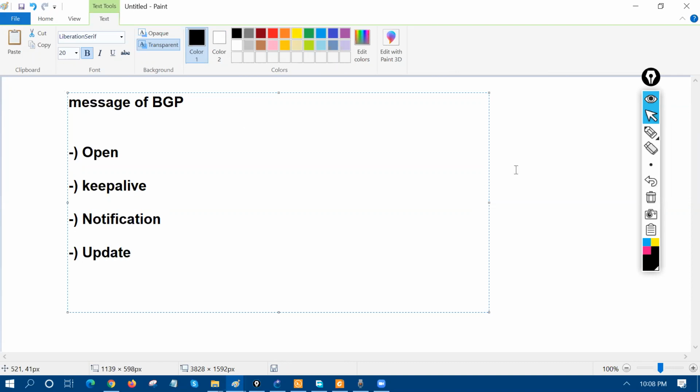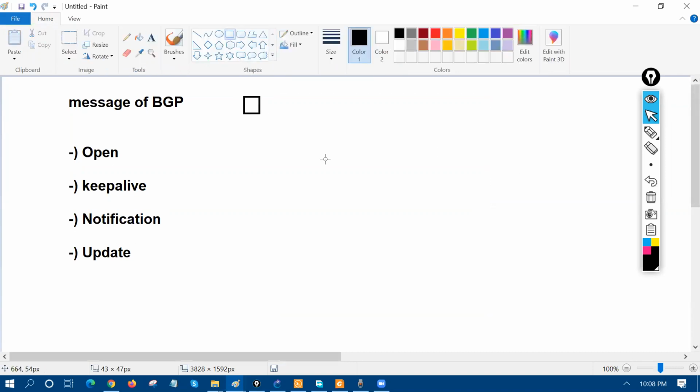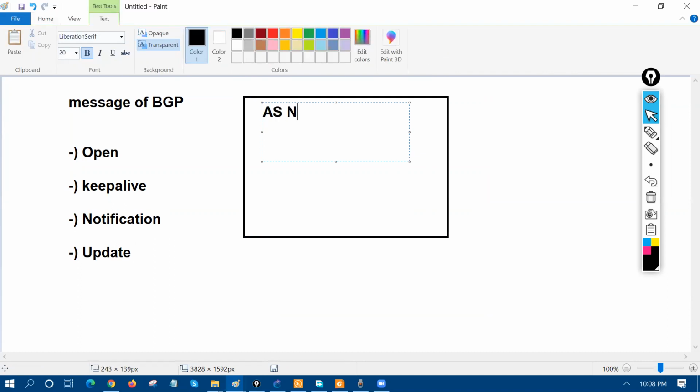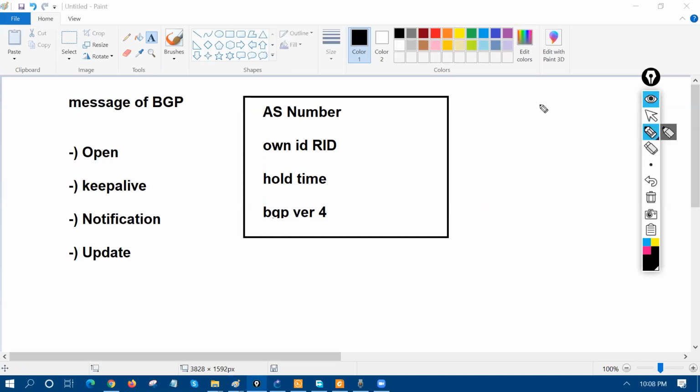In the open message, the information present includes an AS number, your own identifier, which we can call the router ID, and then the hold-on time, where the lower hold-on time is preferred. Then we also have the BGP version. By default, BGP version 4 is enabled. We have version 1, version 2, and version 3.